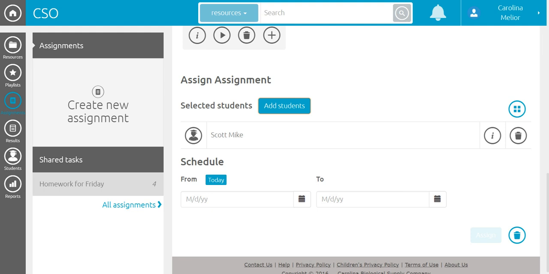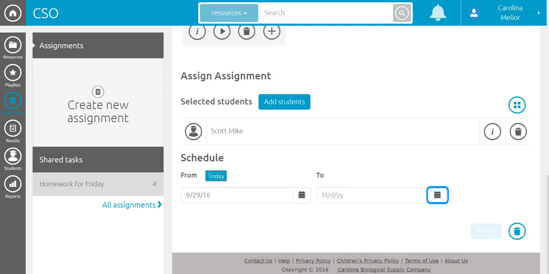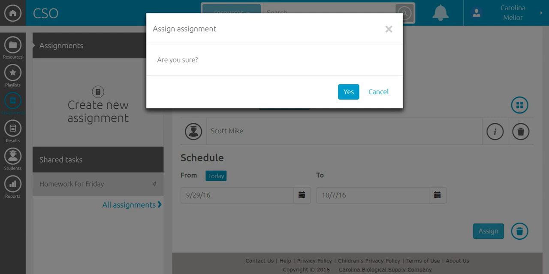Next, complete the schedule information as to when the assignment will start and end. Lastly, once the required fields have been completed, the Assign button will be activated. Click the Assign button. You will be asked whether or not you are ready to assign this assignment to the selected students.